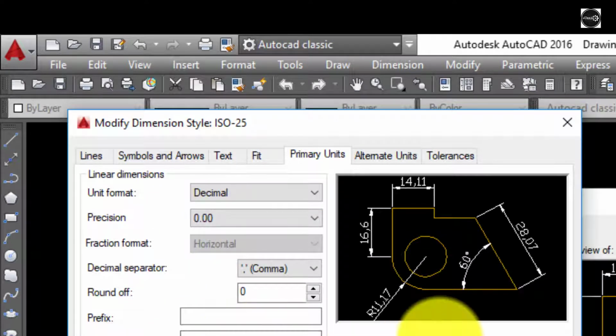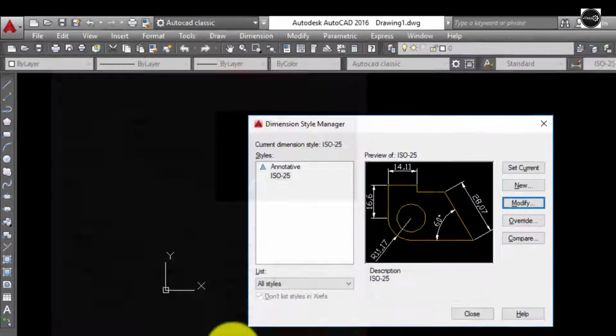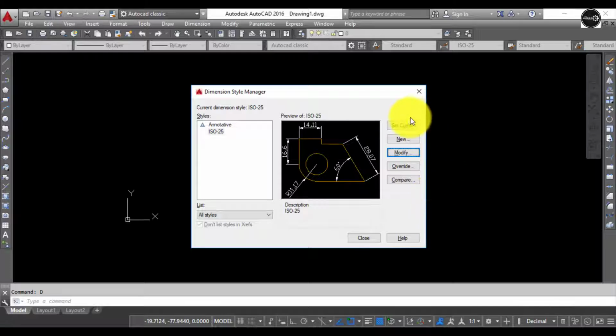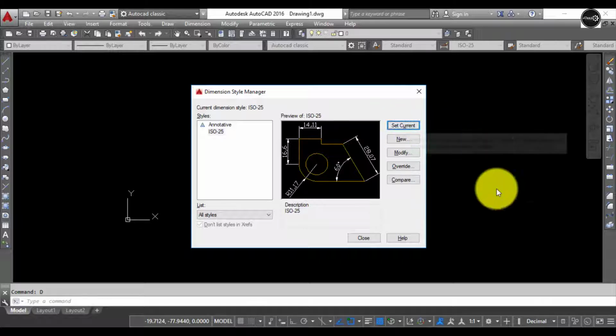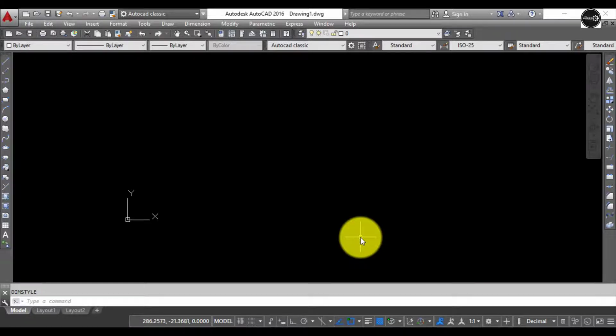Now you can see in the pop-up box that it is showing the preview of the drawing, that after the point there are 2 decimal places. So that is the precision of the drawing. Now I will press OK. Now don't forget to click on set current for effects to take place. Now I will click on set current and I will close the dialog box.